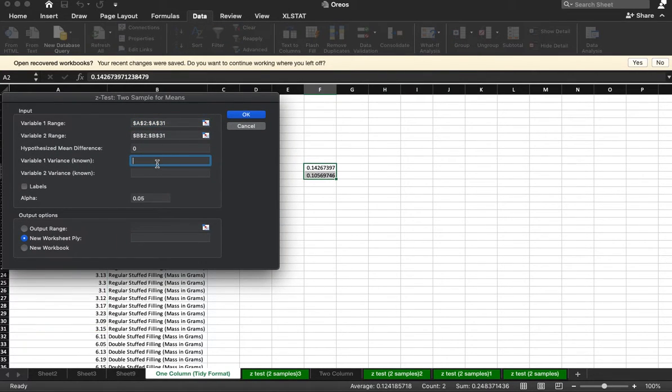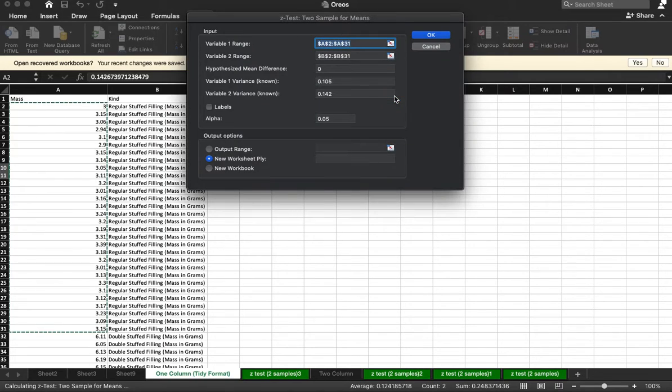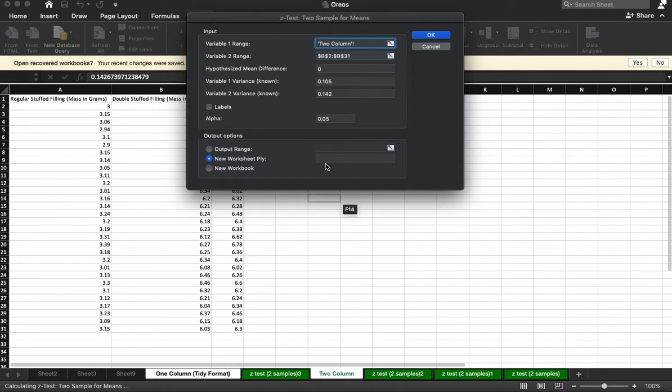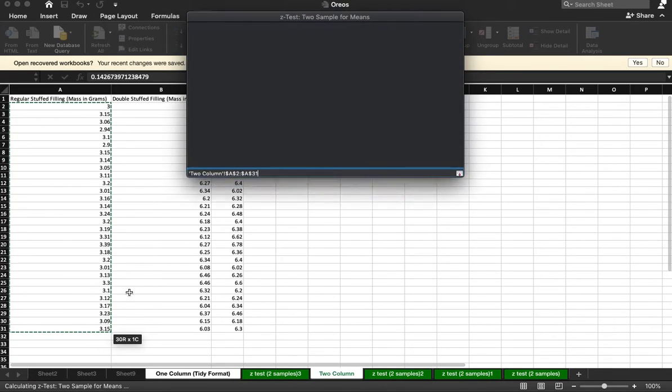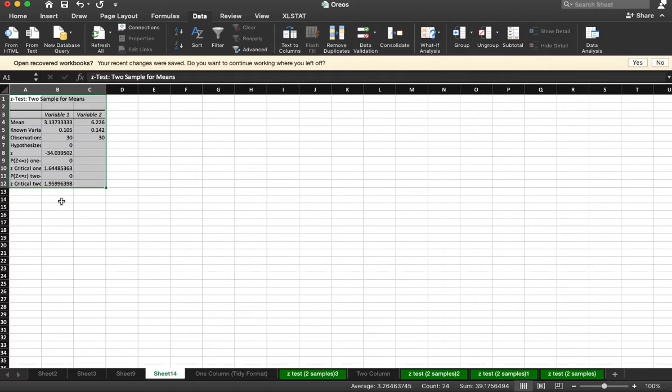All right, so 1 is 0.105, and this one is 0.142. Here. And just change spreadsheets on me. Here. There we go. So whether or not they're the same, we get the same outcome. That no, there's not evidence that they're the same.